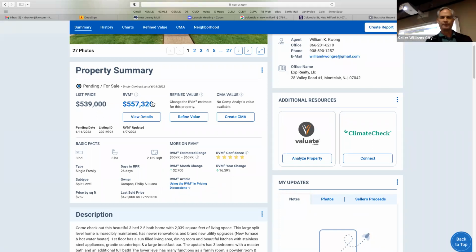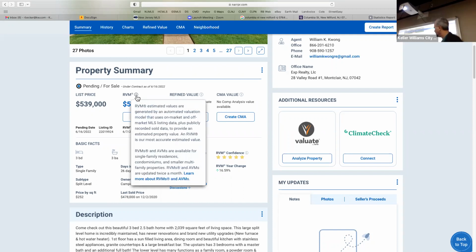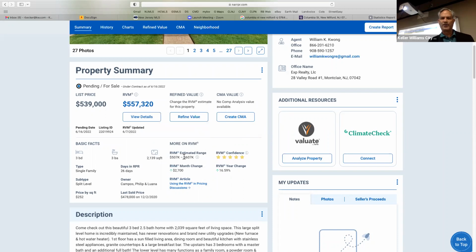Now, what is an RVM? If you hover there, an RVM is an estimated value generated by automated valuation models for on market and off market, which is kind of cool. So this uses off market values as well as MLS data. The RVM is the most accurate estimated value. You sometimes will see AVM here, which is a less accurate automated value, updated twice a month, it says. What's important here are the stars and the estimate.